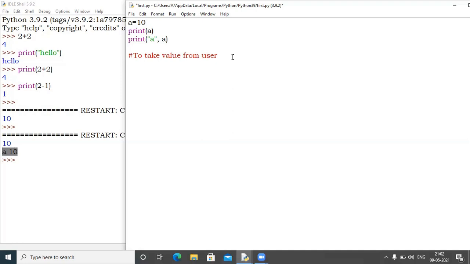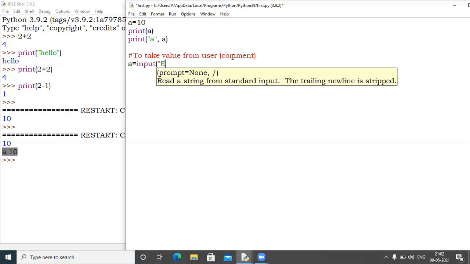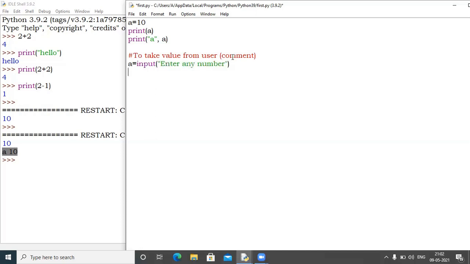So that will work as a comment. So I can write here that comment. Now, I want to ask user to enter value of A. So I will write here A equal to input, enter any number. And then the same number I want to display also. So let me make this above code a comment so that this will not execute now.